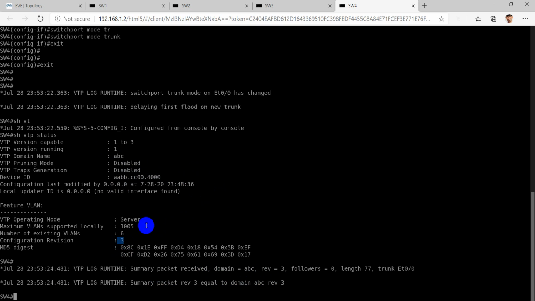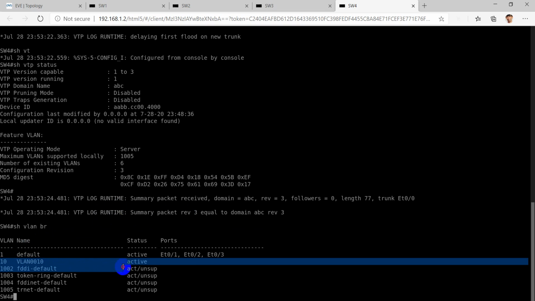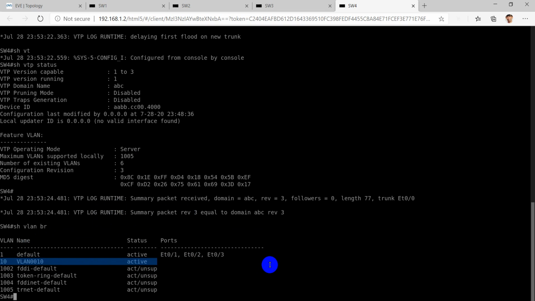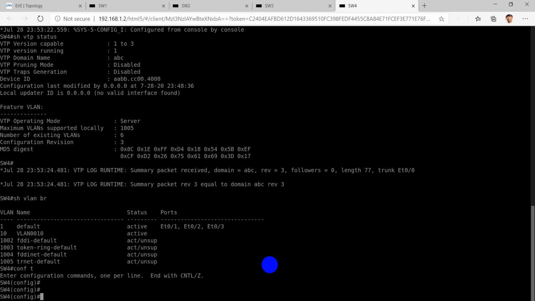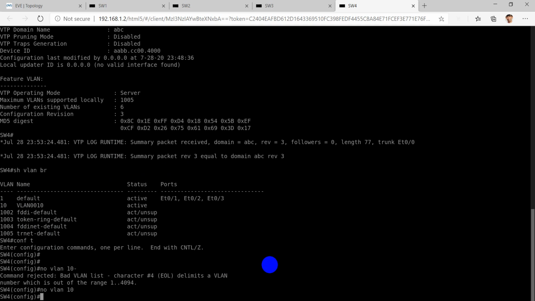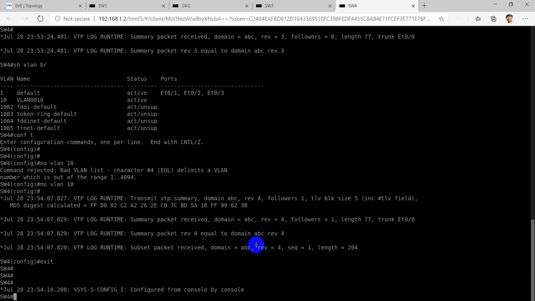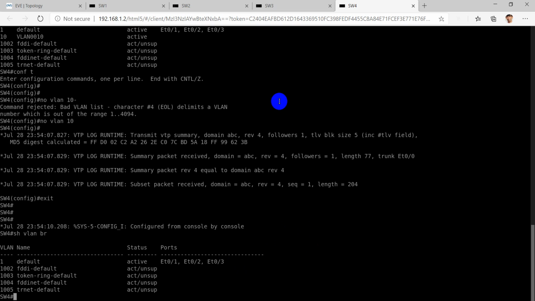So from this switch, as it is in server mode, the hacker or the attacker can delete the VLAN 10 which is here in this database. So show VLAN brief will give the details about the VLAN, that this is the VLAN. So we'll try deleting this VLAN. So no VLAN 10. So you will see that it will delete the VLAN. Now the revision number is set to 4. Show VLAN brief. The VLAN is not here anymore.